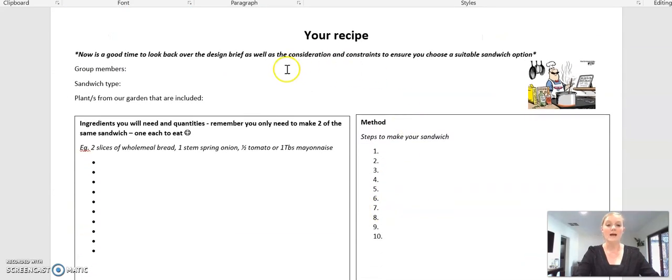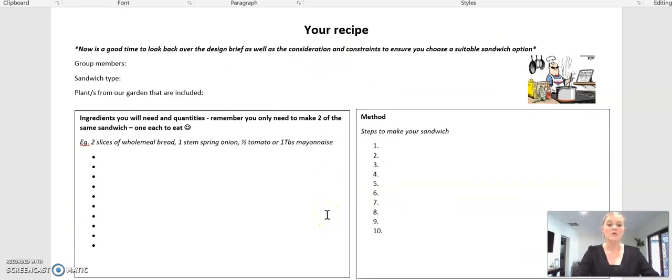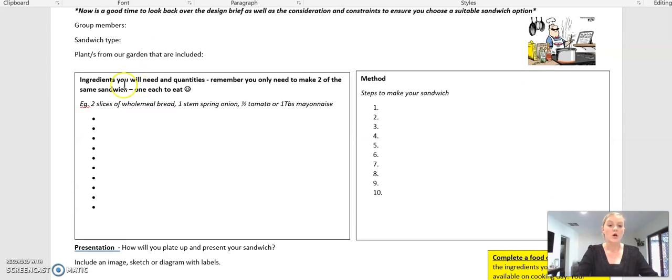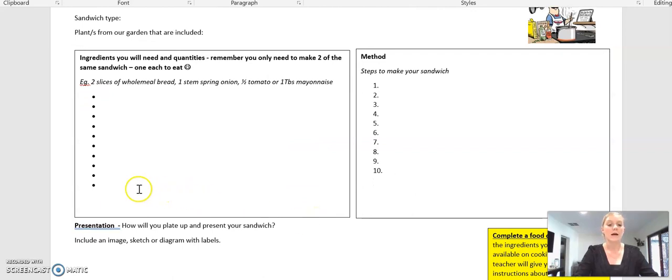Now, we're going to start looking at your recipe. So now is a good time to look back over the design brief as well as the considerations and constraints to ensure you have made a suitable sandwich option. You need to fill in your group members, what type of sandwich you are going to make, and what plants from the garden you are going to use. You need to write an ingredients list and come up with a method of how you're going to make the sandwich. Please, if you need more ingredients than the dot points provided or if it takes more than 10 steps, just add more on, okay?